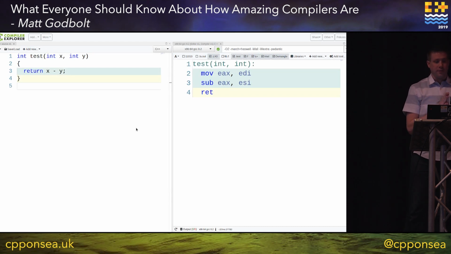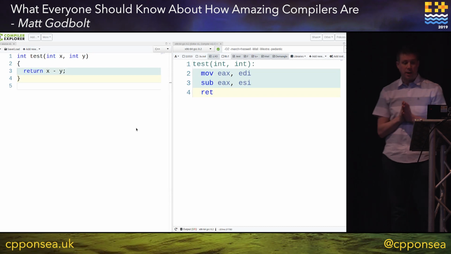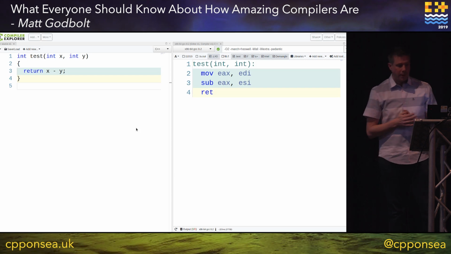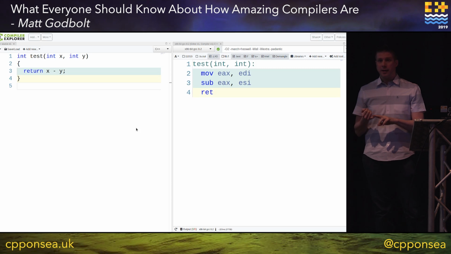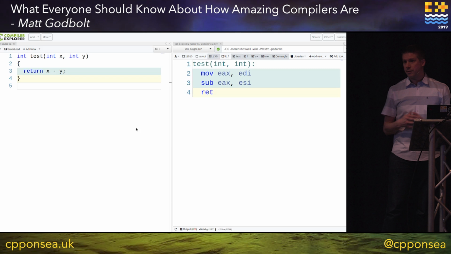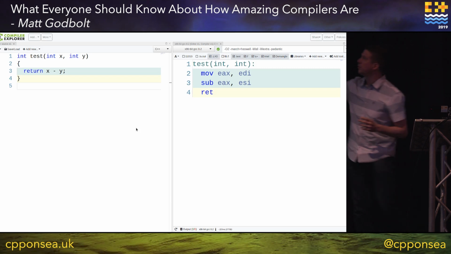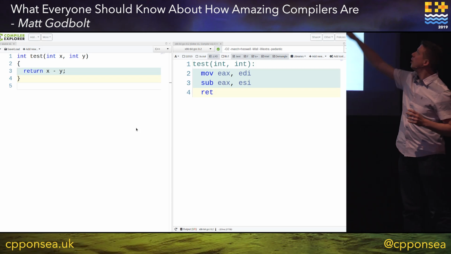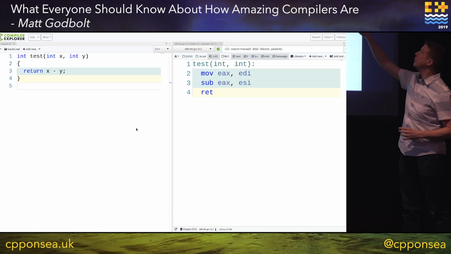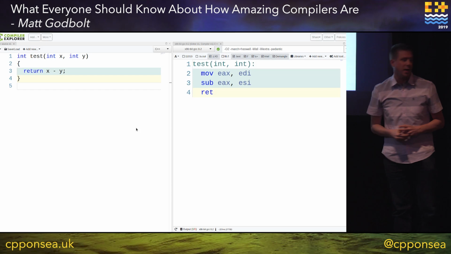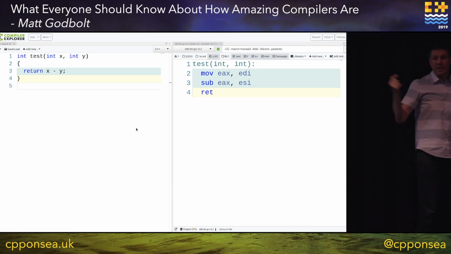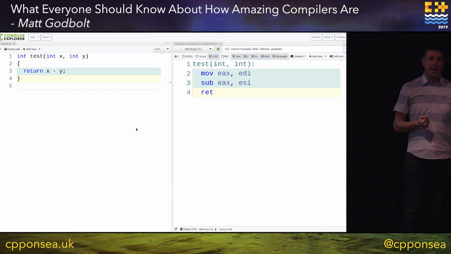So what we've got here is a function which takes x and y and returns x minus y. So we know that the parameters must have been passed in the RDI and RSI registers, because that's what the ABI says. Although because we're using 32-bit ints, we only need to look at the E part of it. So EDI and ESI here are the two parameters that came in. And then we need to get the result of the subtraction into EAX.